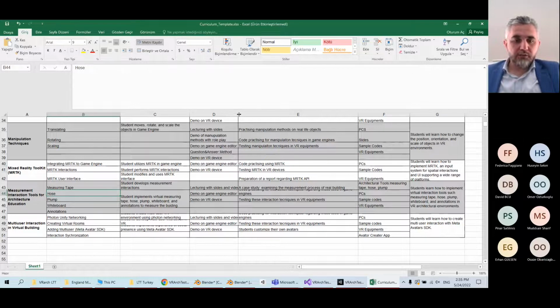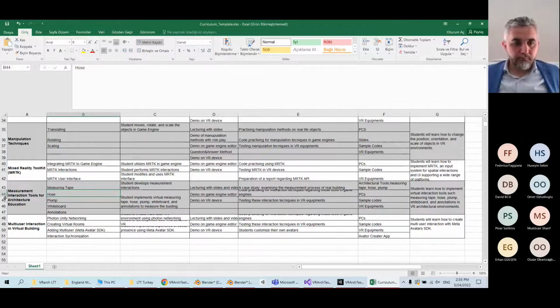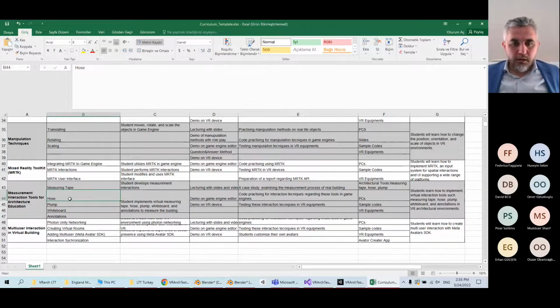So the teacher can use slides. He can make a demo on the game engine and VR devices. Students can make a case study examining the measurement process of a real building. Yesterday we made a case study. It was very useful. For better understanding, we can make a case study to illustrate how we can measure the building with the real hose, real measuring tape, plumb. So students can better understand what they are doing.